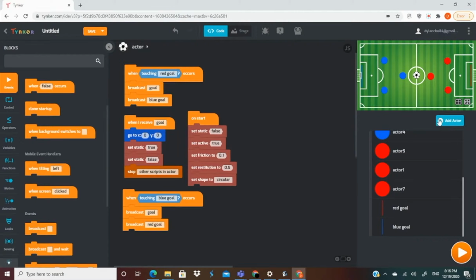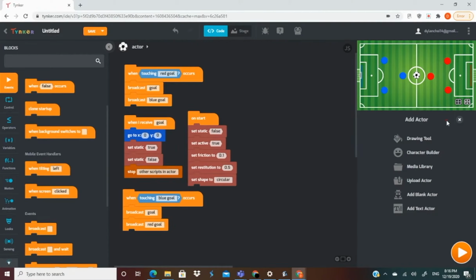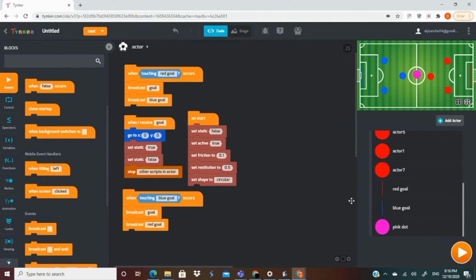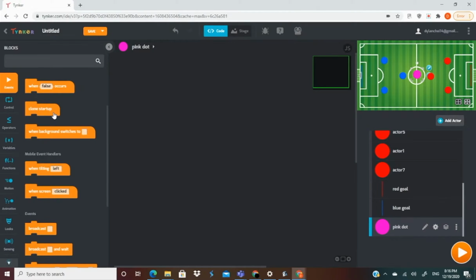The first thing you're going to want to do is click Add Actor, Drawing Tool, and then select this tool right here, and let's make a pink dot. Or it can be whatever color you want. Just make sure to give it a name, which will be whatever color you chose, pink, and then dot after, and click save. Alright, so let's begin to code.